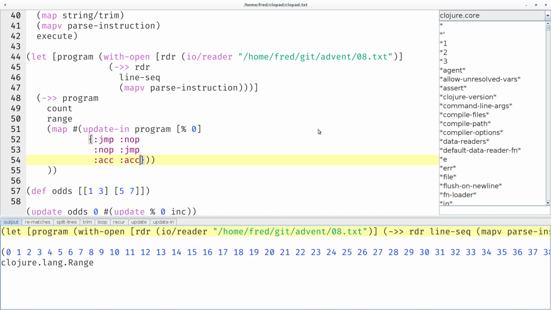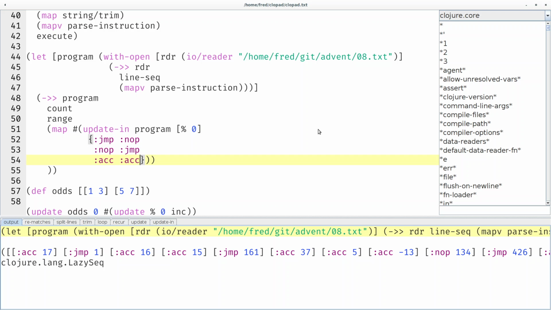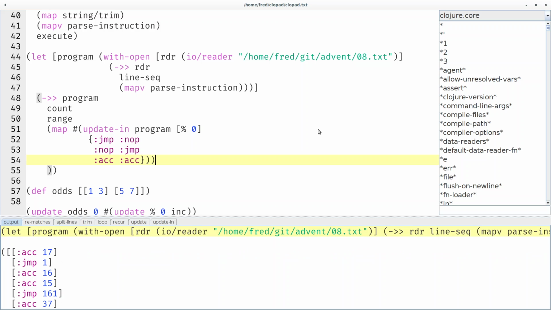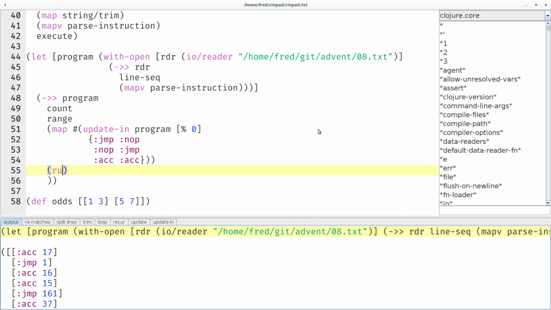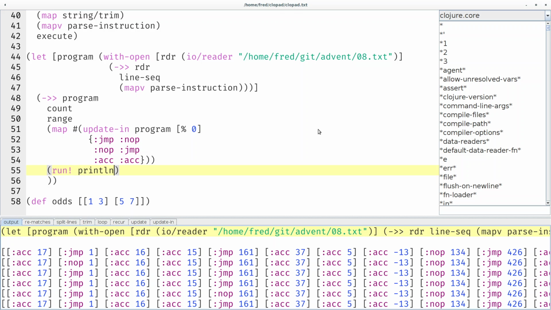Okay, so let's see what happens if we execute this. Now we get lots of programs. Maybe what happens if I do it like this? Okay, that's also not very visually appealing. Maybe if I do it like this. Yeah, here you can see. So the acc didn't change at all. The jmp was changed to a nop. The acc didn't change. The acc didn't change. The jmp was changed to a nop. So on this diagonal, you will see the changed operations.